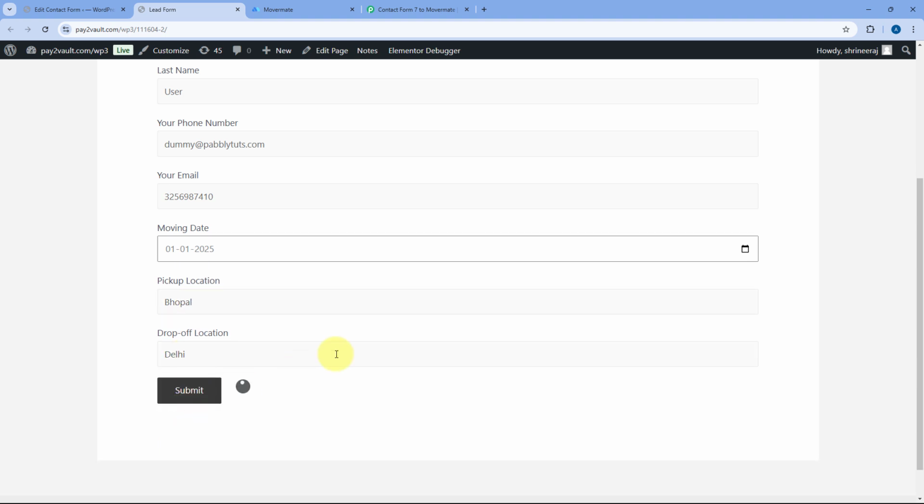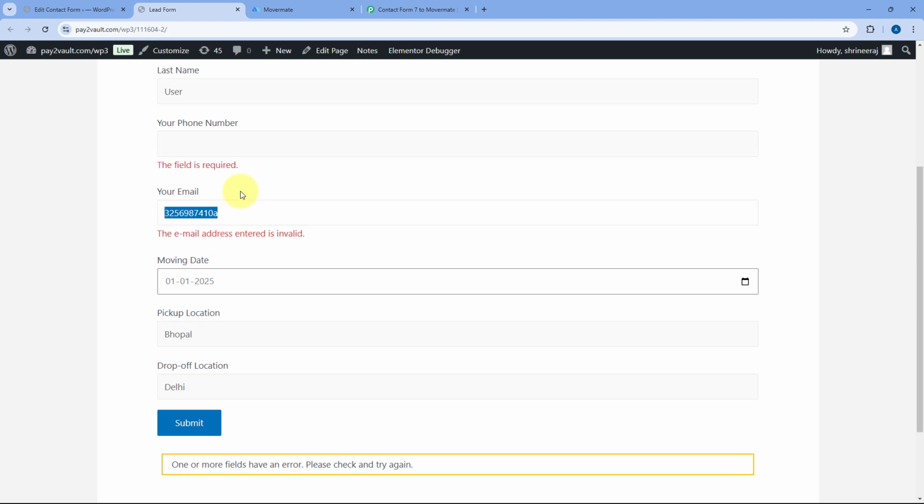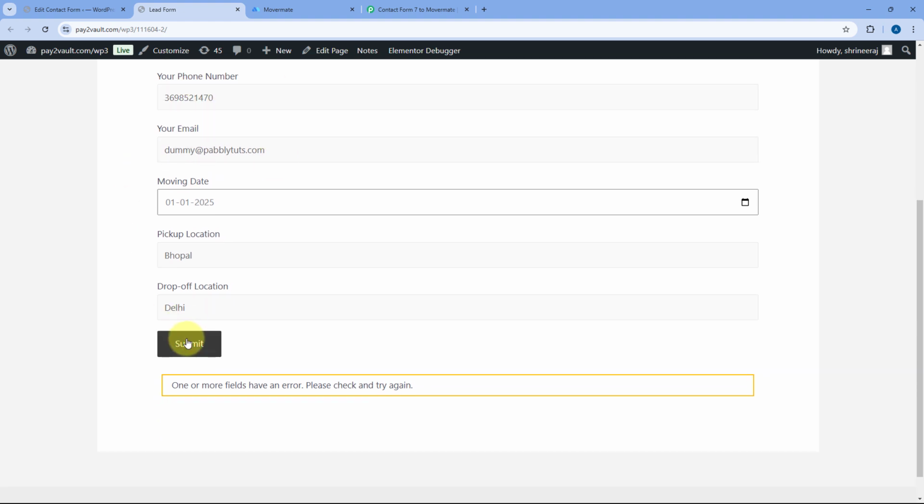Let's click on submit. Okay, so it is asking us for the email address. Let me just enter the email address. I made a mistake with the fields over here. This is the email address and this is the dummy mobile number over here. After entering these details, let's click on submit.